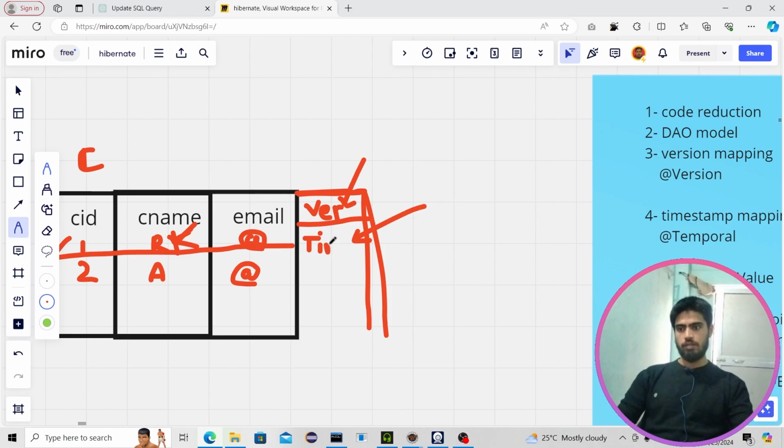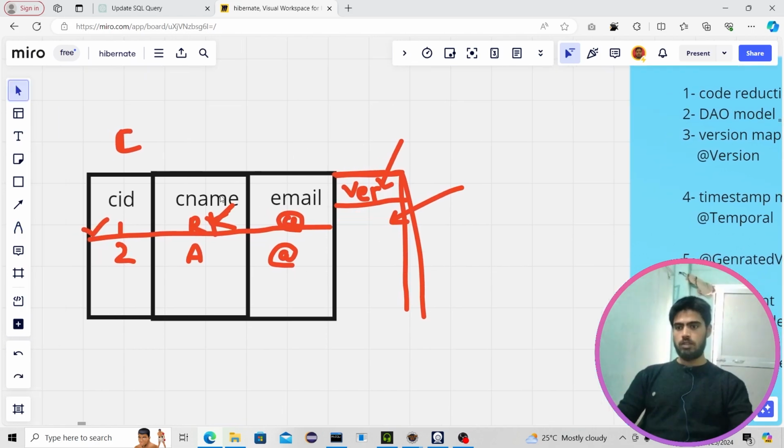We are going to have time. So it will show the time when the last update was committed or done. Suppose there is a new record, then by default the time when that new record is inserted will be mentioned right here.